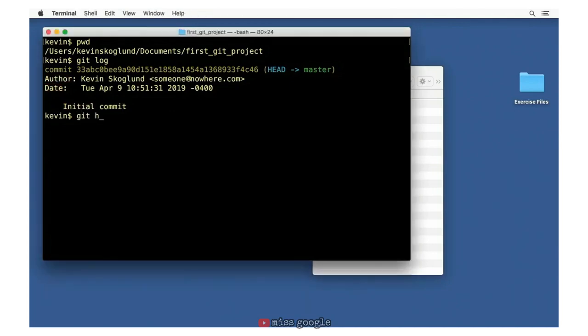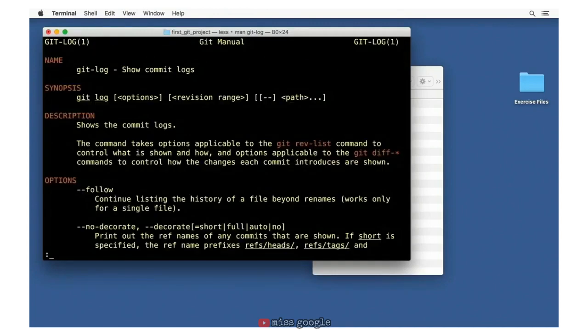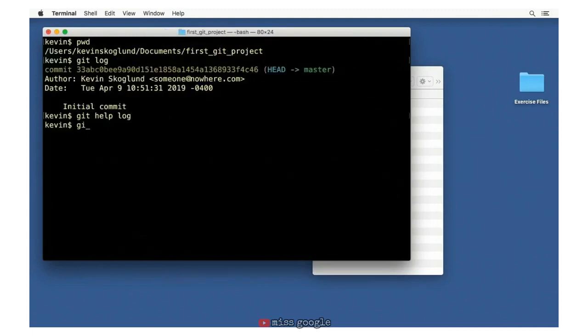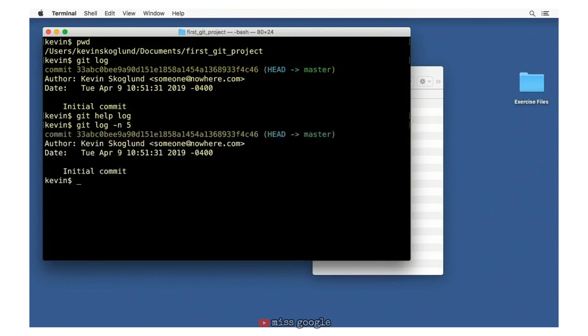If you type git help log, you'll find out more about the log command, and you'll see that there are a lot of different options that you can use. I'm going to show you just a couple of the most useful ones right now. If I type git log and I follow it with the -n option and then a number, then it will limit the number of commits that it shows me to that number. Now I only have one commit, but let's imagine that I had 50 commits that had been made. Git log -n5 would show me only the 5 most recent of those.